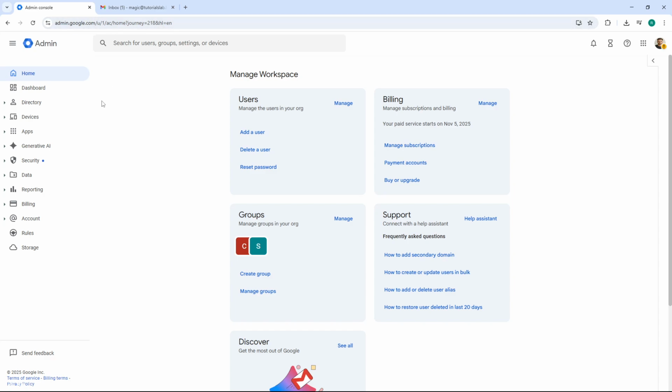You'll need to sign in with your Google Workspace administrator account to access the settings we need. This is important because only administrators can install apps across the workspace. Once you're signed in, you'll land on the Admin Console homepage.